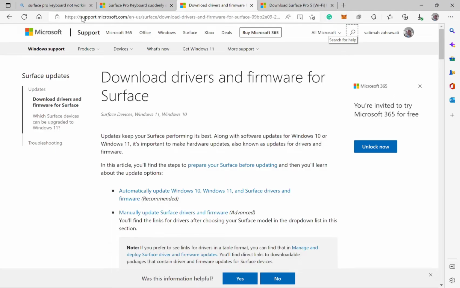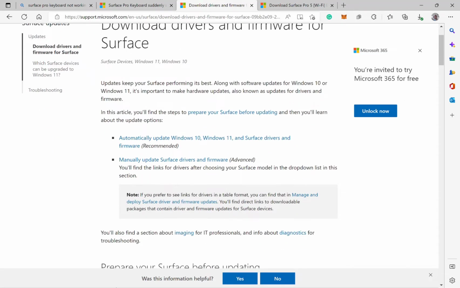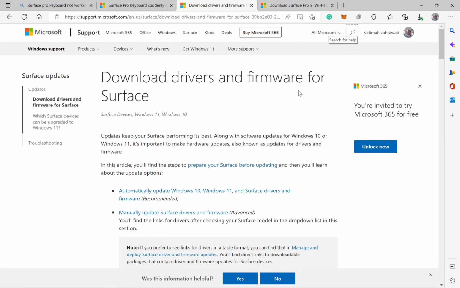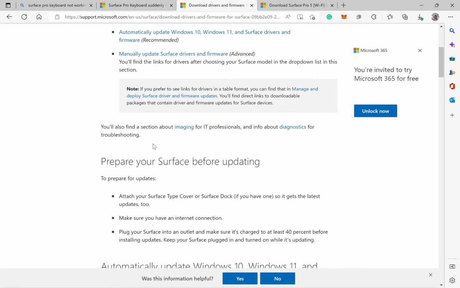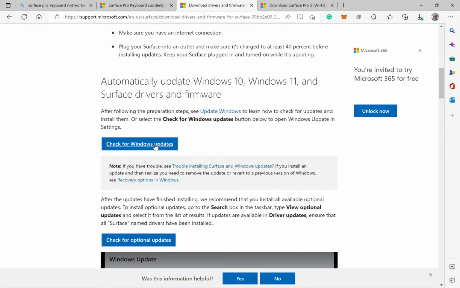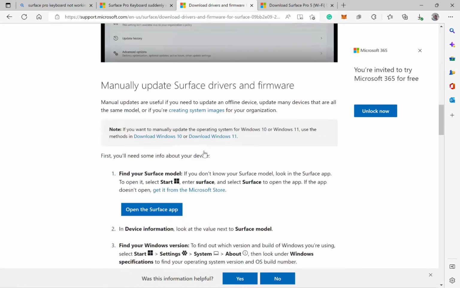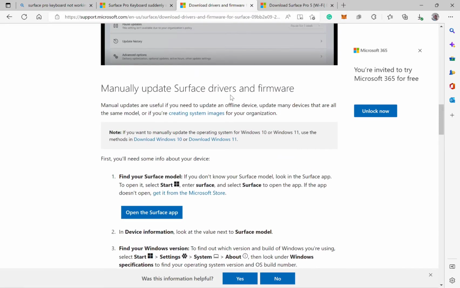Today, we're gonna tell you how to download drivers and firmware for your Surface from the website of Microsoft, support.microsoft.com. The link will be available in the description of our video. This is the way to fix your Surface Pro, especially for your keyboard. You need to reinstall it manually.